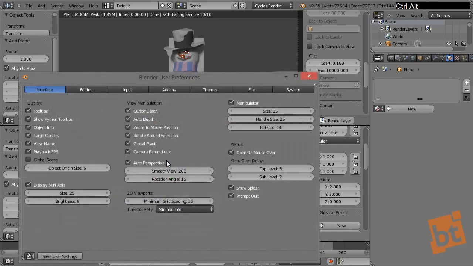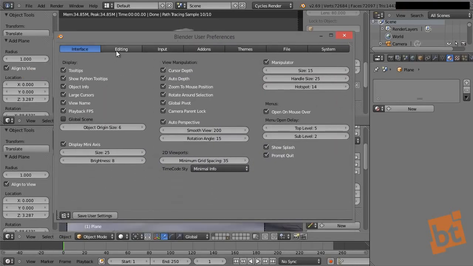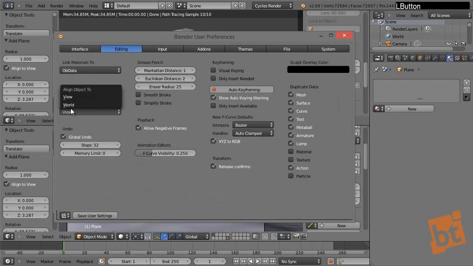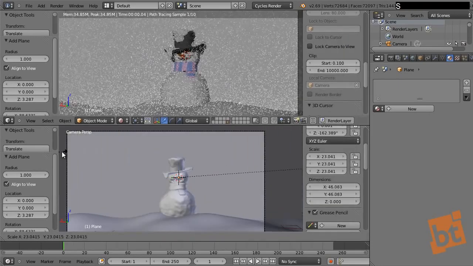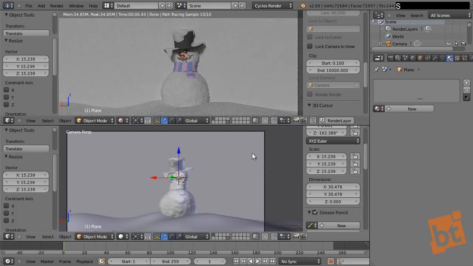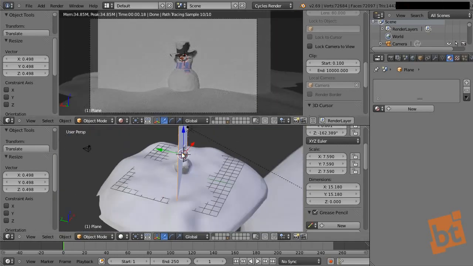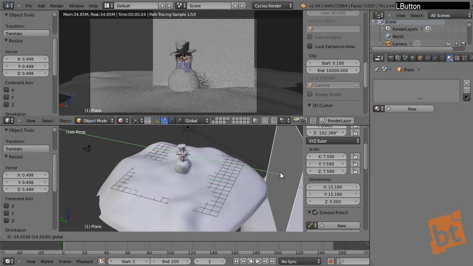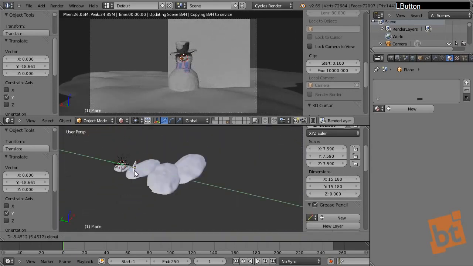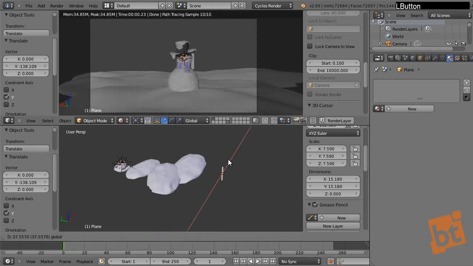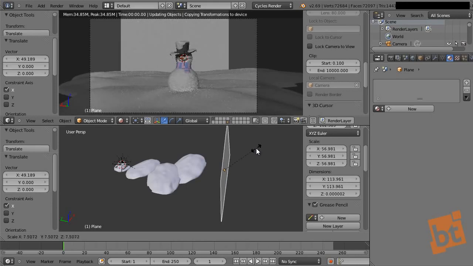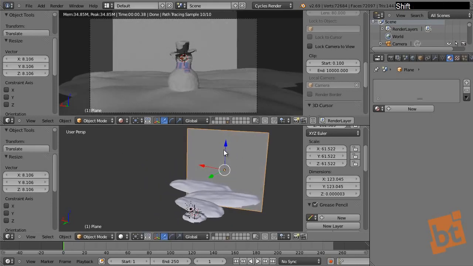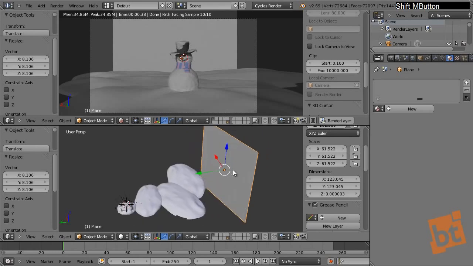I have in the user preferences, here in the editing, this option activated to align the objects to the view instead of the world. All right, so if I create a plane from the view, you can see how it's completely aligned with the view. All right, so I have this, and I can just take it back. There, hit to the back, all right. Put it kind of in the center and just scale it up. Right, and before I scale it up even more, I will just add a material to it.